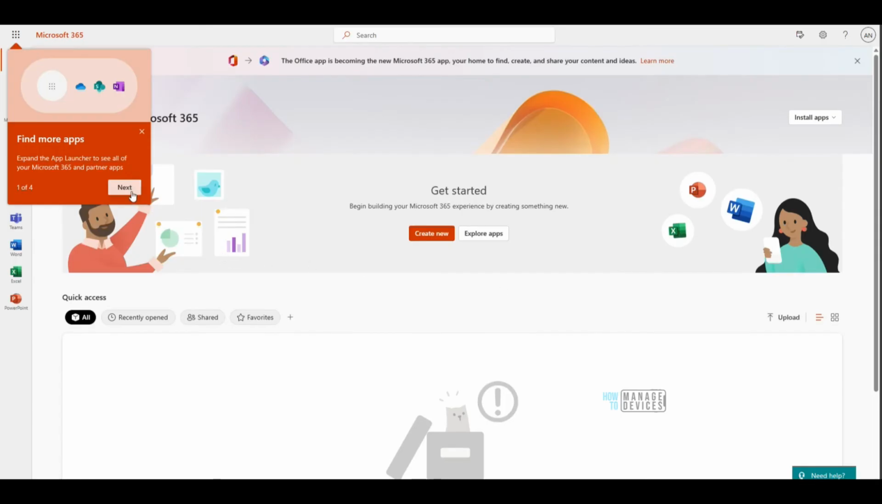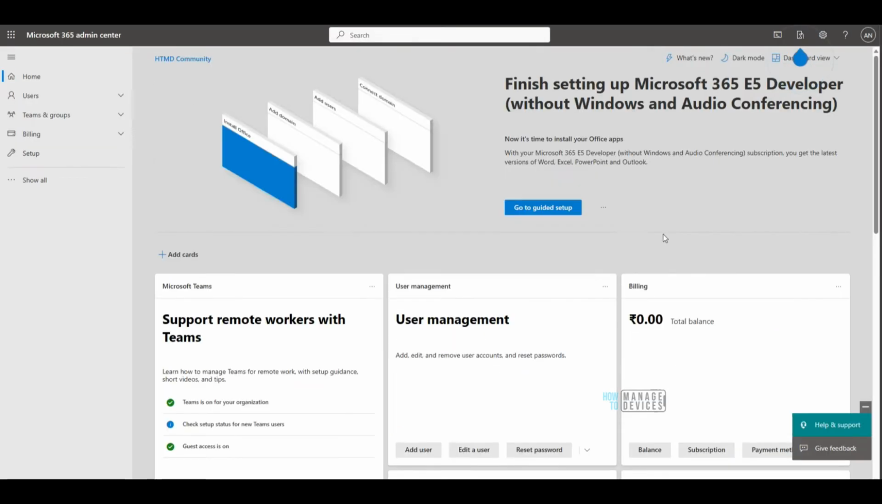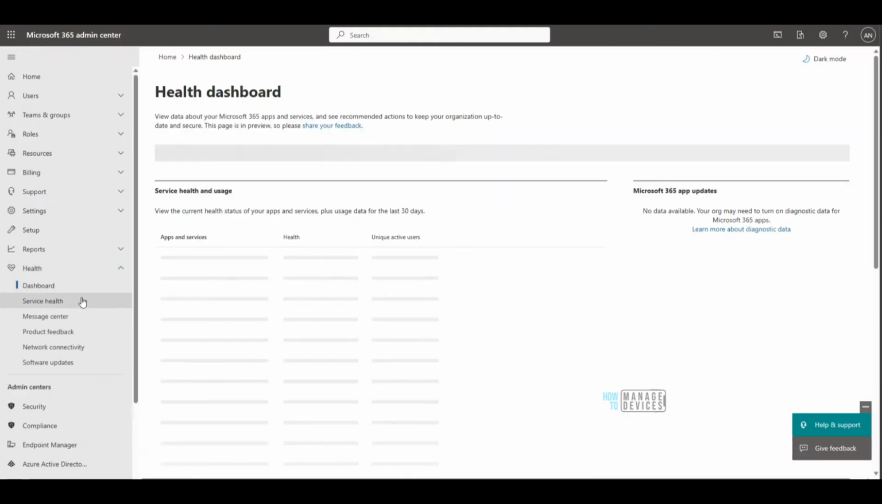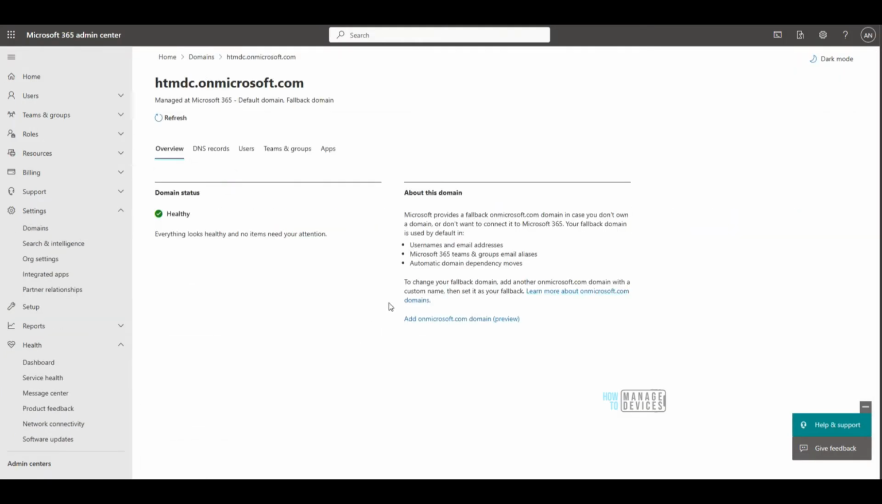Okay, this is the home page for Microsoft 365. From here, you can go to Admin Portal if you want. Admin Portal for Microsoft 365, admin.microsoft.com, and this is Microsoft 365 Admin Center. From here, you would be able to see all the details about your tenant. You can see the domain from settings under domain. That is the domain which we created, and it says it's healthy.